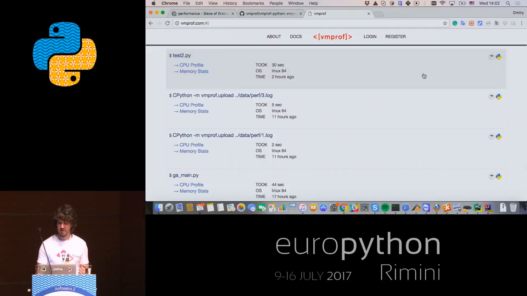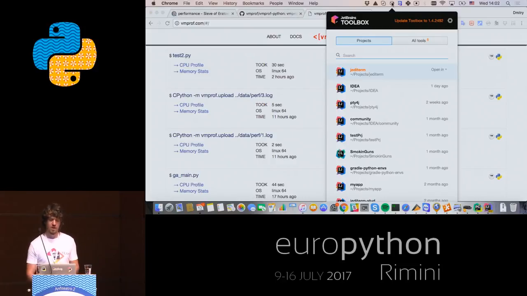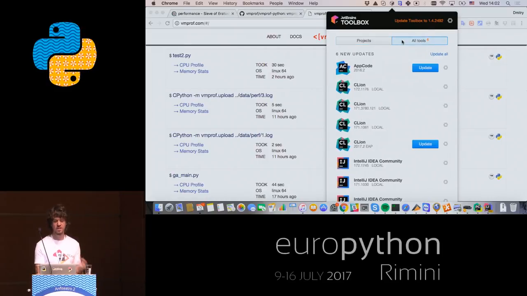So the first thing that I want to show is the thing that I didn't mention in Florence. It is the new product of JetBrains that ties together all other products. That's called Toolbox app. Does anybody know about that? Nobody knows. Great. So I'm done. So easy.